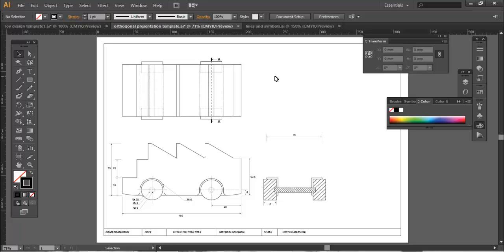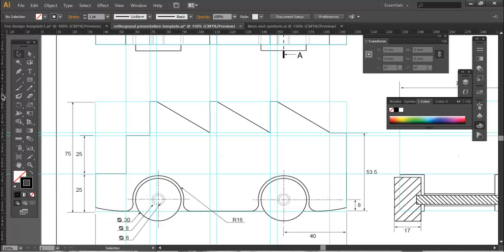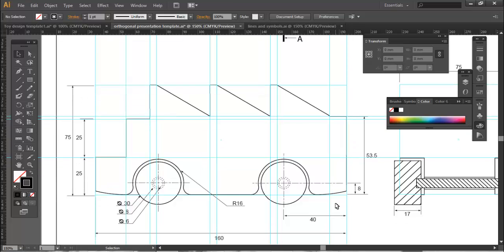We have just completed the top view. It's simple as that, all thanks to guides. We're missing one guide here. Let's just put this guide in place as well, and one on the other side, the other extremity. Okay.